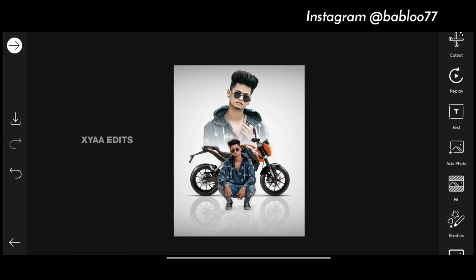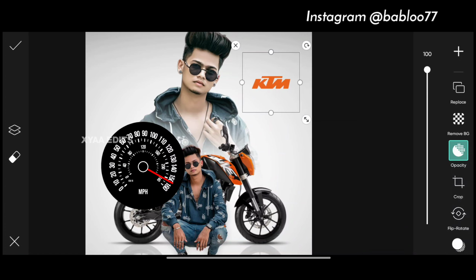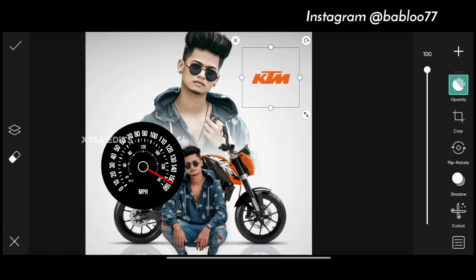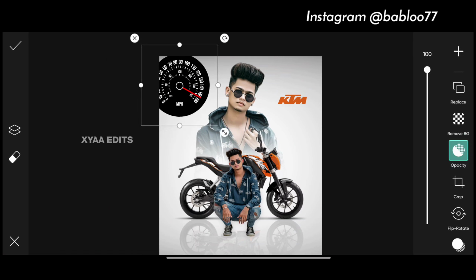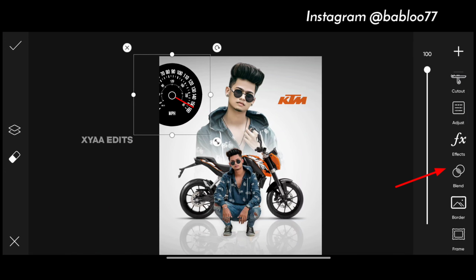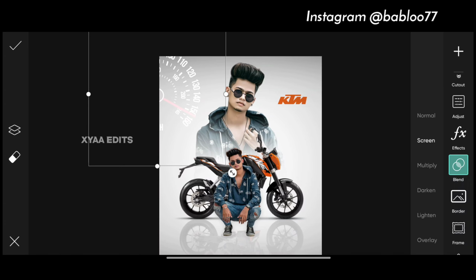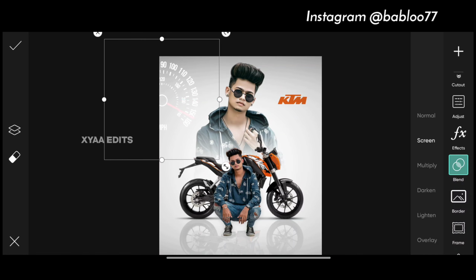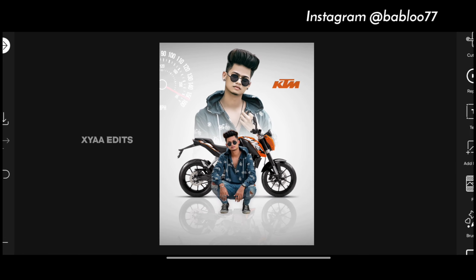It is perfect. Next step, go to add photo and select the further PNGs. And keep this KTM on the right side. Go to blend. Make it multiply and you can increase a little size. Perfect. Now tap on the speedometer. You have to go to blend and you can make it lighten or you can make it screen, and you can arrange perfectly here. It's perfect. Now tap on tick mark.